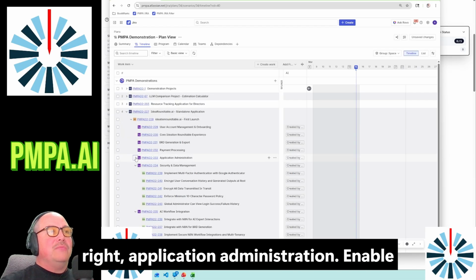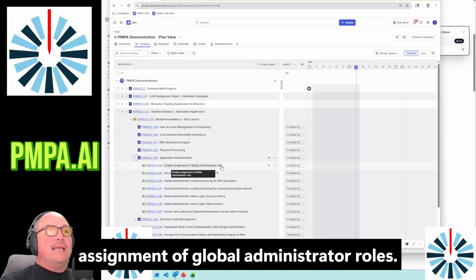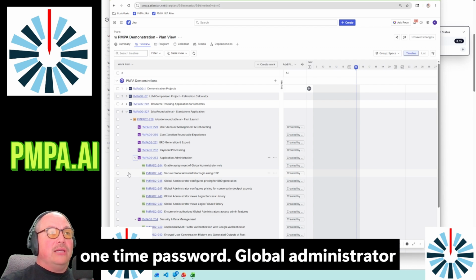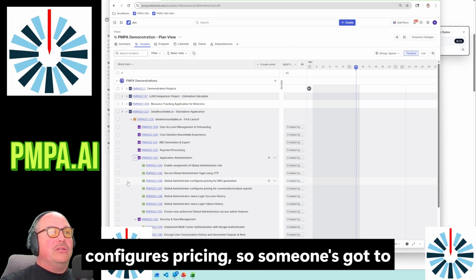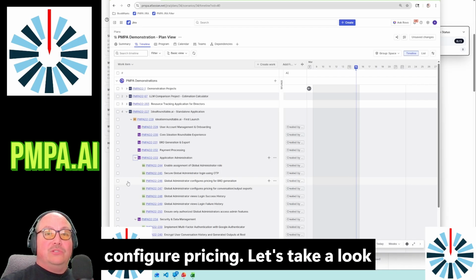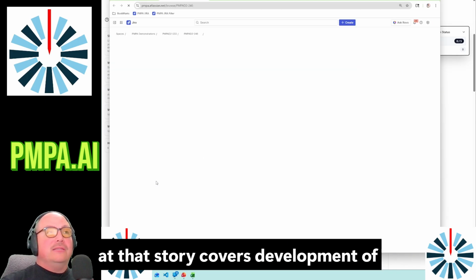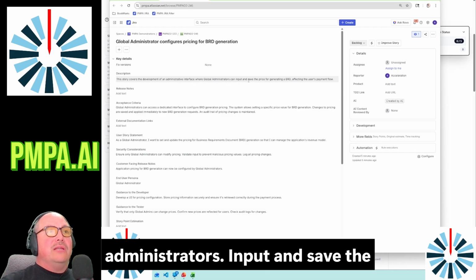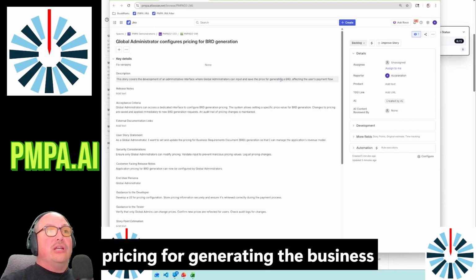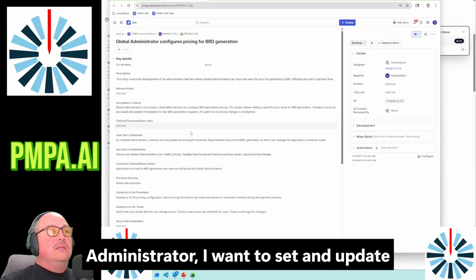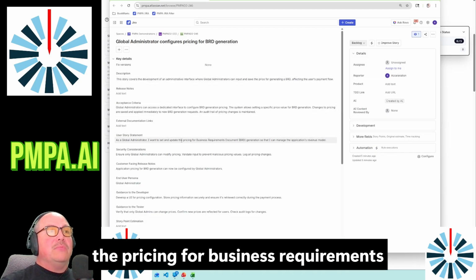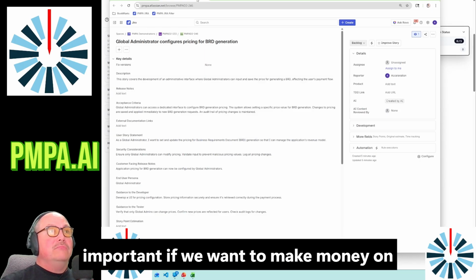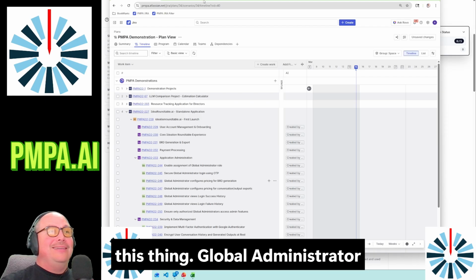All right, application administration. Enable assignment of global administrator roles. Secure global administrator login using one-time password. Global administrator configures pricing. So someone's got to configure pricing. Let's take a look at that. Story covers development of administrative interfaces where global administrators can input and save the pricing for generating the business requirements document. As global administrator, I want to set and update the pricing for business requirements document generation so I can manage the application's revenue model. That sounds important if we want to make money on this thing.